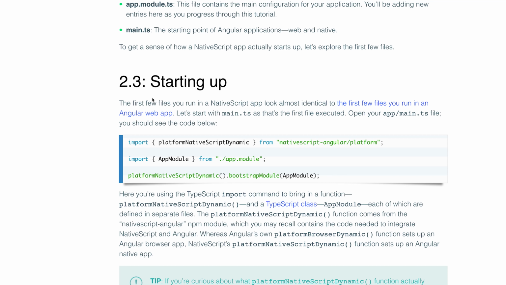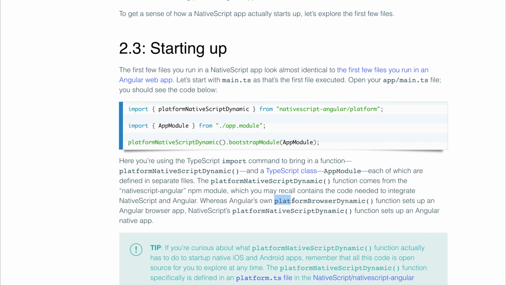So we can scroll down to 2.3, starting up. As we can see, starting up a NativeScript application looks very similar to a standard Angular application. We have a main.ts, and inside of the main.ts, we're bootstrapping the app module, like so, and we're using the platform NativeScript dynamic, which comes from the NativeScript Angular platform, to bootstrap NativeScript and Angular itself. So this is quite similar to Angular's platform browser dynamic module, just a specific version for NativeScript.